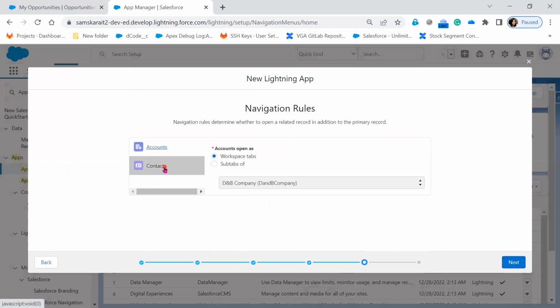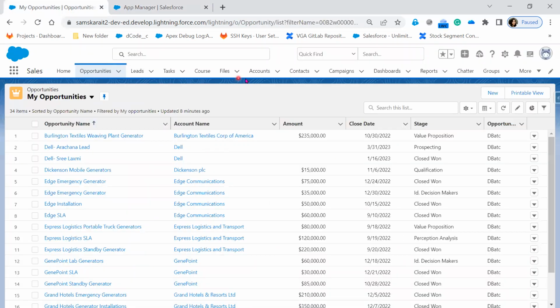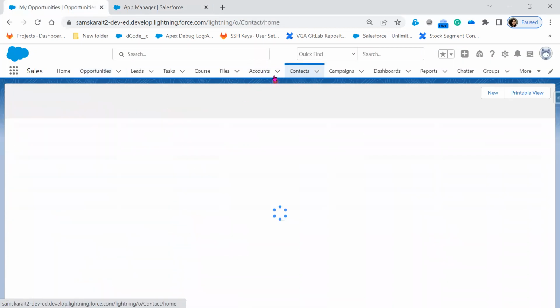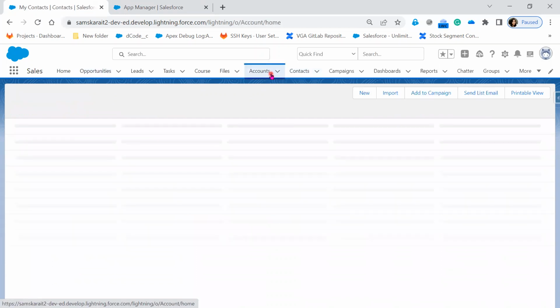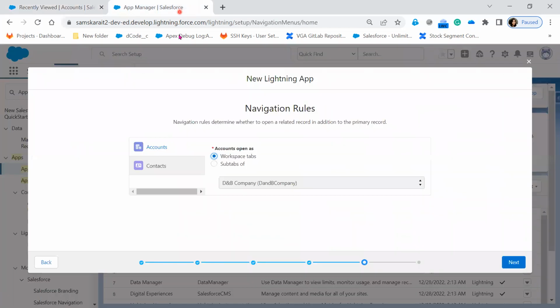Now, account and contact: workspace tab or subtabs, how do you want it? Now let's select it as subtabs. That means it will display like this. If it is a workspace, it is normal, how it is in the object. If you wanted to go to contact, you have to click on contact. If you want to go to accounts, you have to click on this. Right, so let's go with the workspace tab and click on next.